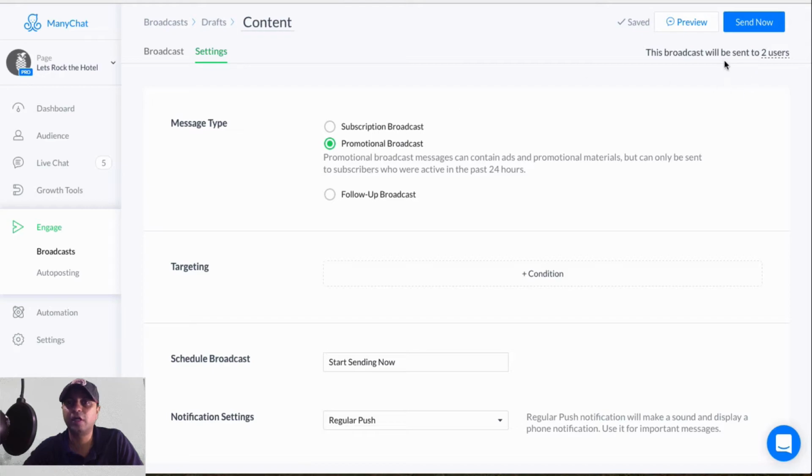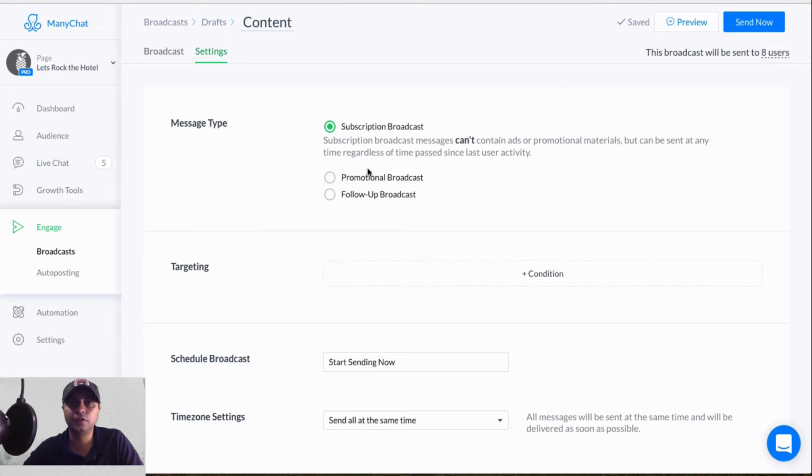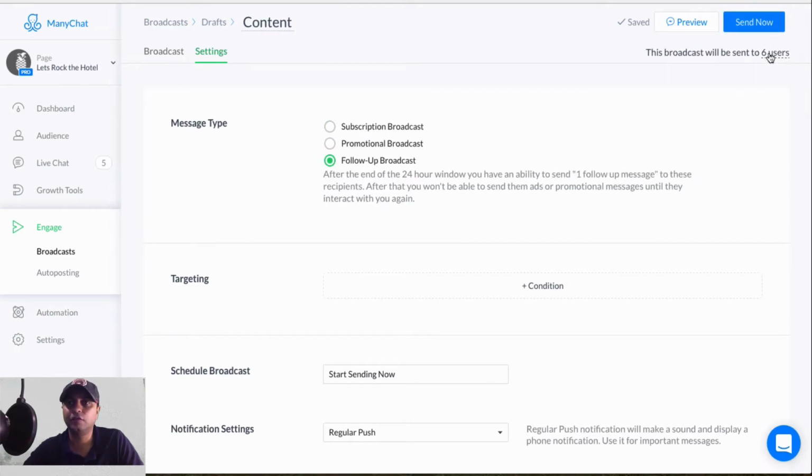And I believe ManyChat automatically does this. You don't have to change any parameters, and you can see that in the top right corner here. It says this promotional broadcast will be sent to 2 users because those 2 users were active within the past 24 hours. Now, if I click on the subscription broadcast, it says it's going to go to 8 users. And if I go to click on follow-up broadcast, it's going to go to 6 users. So as you make your selection, ManyChat will automatically change the number of users it's going to go out to. So after the end of the 24-hour window, you have an ability to send one follow-up message to these recipients. This is almost like cart abandonment, and you guys might have noticed this or experienced it yourself. When you do a cart abandonment, sometimes you still get an email, which is called a transactional email, where you have you tried to purchase something, you left it in your cart, and you abandon it.